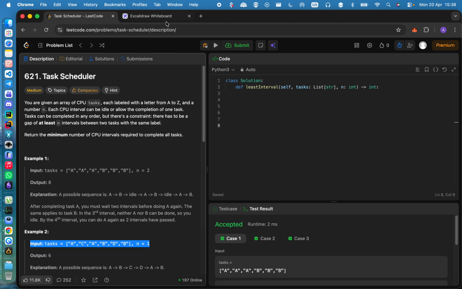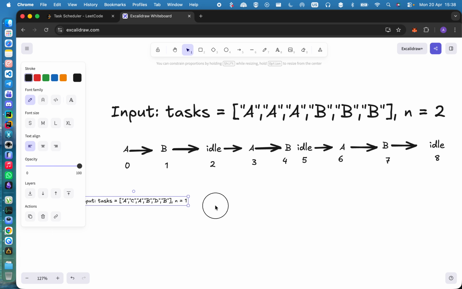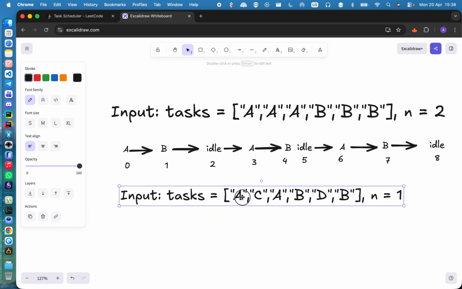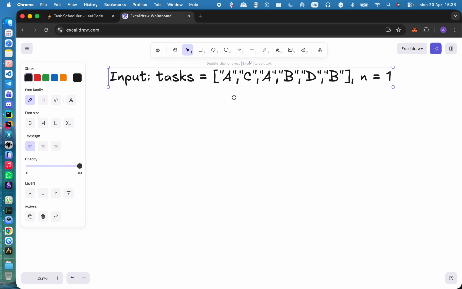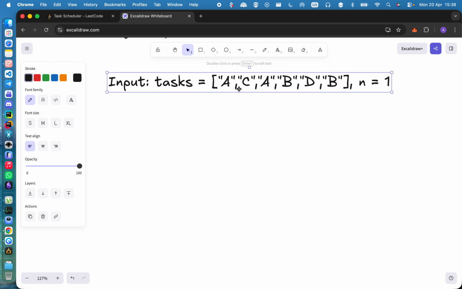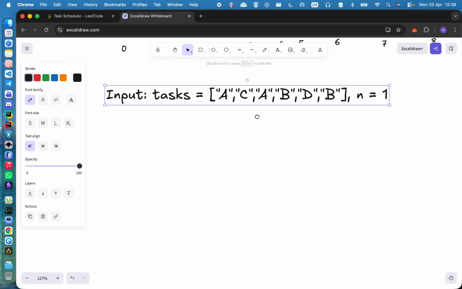I will copy that and put it here again. So in this example, I have A, C, A, B, D, B. All right, it's mixed values. It has a lot of different values here.